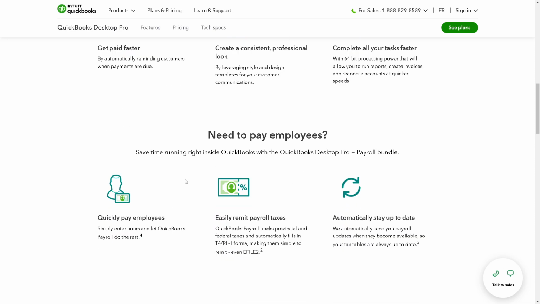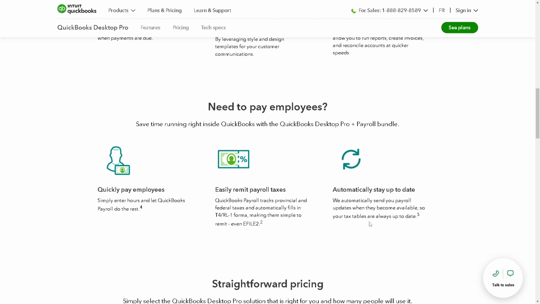Now, you don't have to worry about paying your employees, because QuickBooks Desktop Pro can quickly pay employees. Simply enter hours and let QuickBooks Payroll do the rest. You can easily remit payroll taxes and automatically stay up to date.